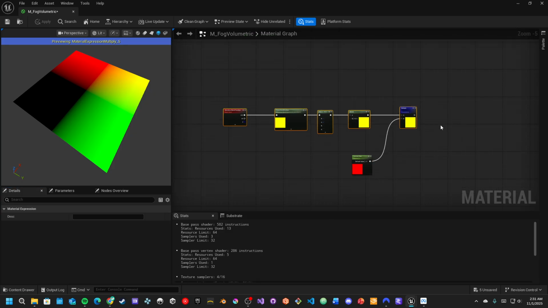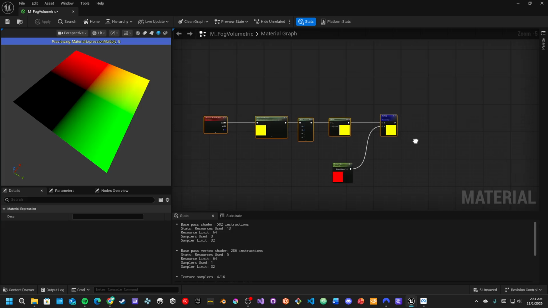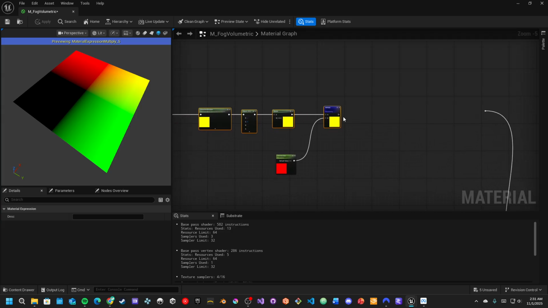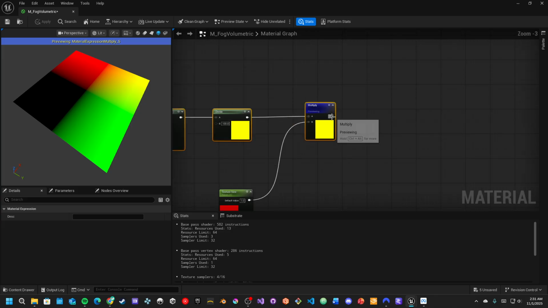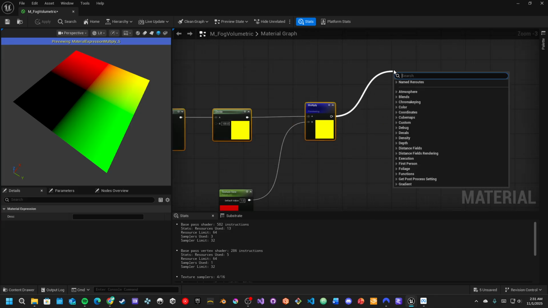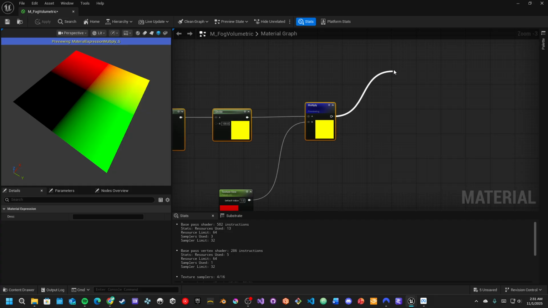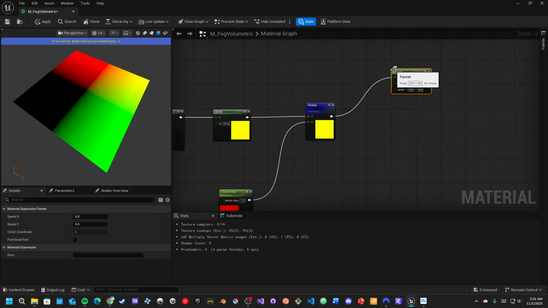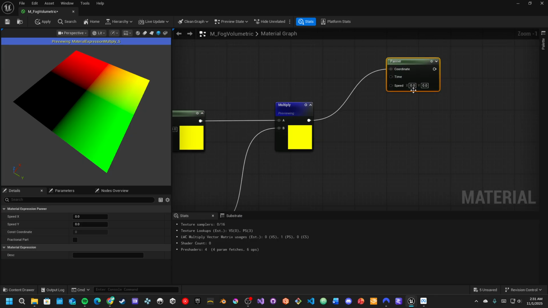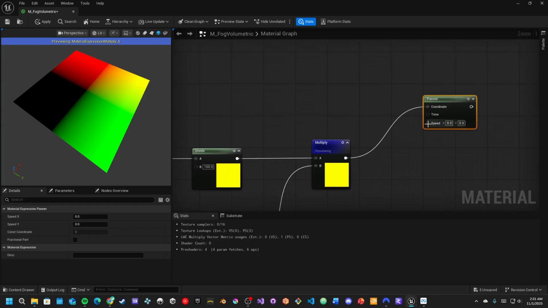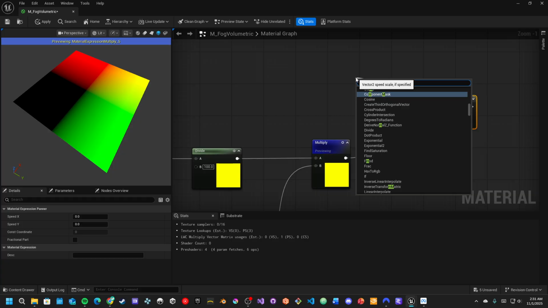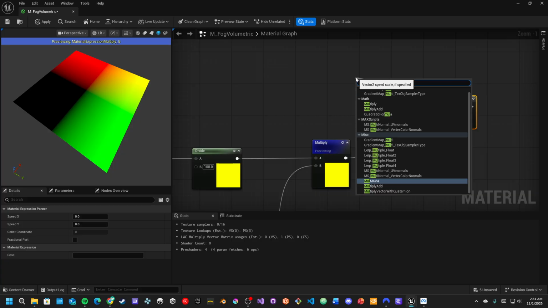Okay. Q for cleanliness. Now we're going to mess with the panning of our texture, which we haven't put in yet, but let me drag off from this. I'll create a panner, which is going to animate our fog billowing across the base of the mesh. All right, into our coordinates, that's fine. I'll drag off from speed. I'll add a multiply.